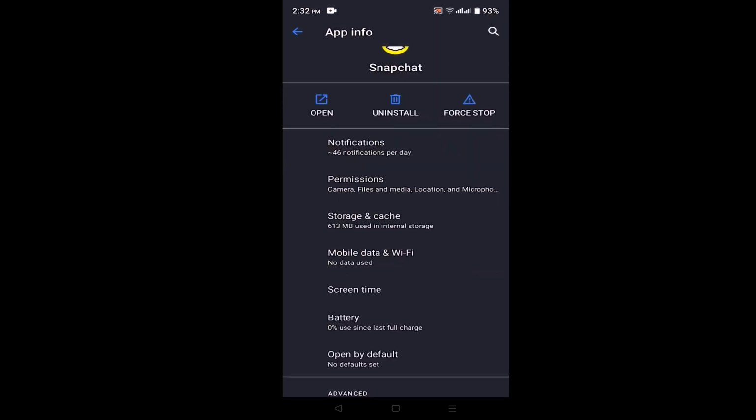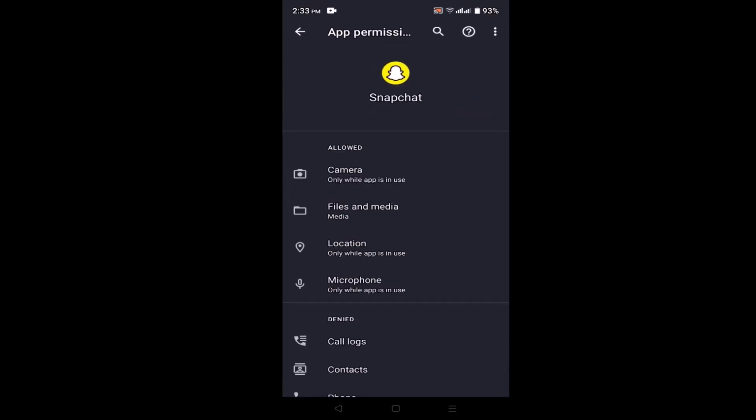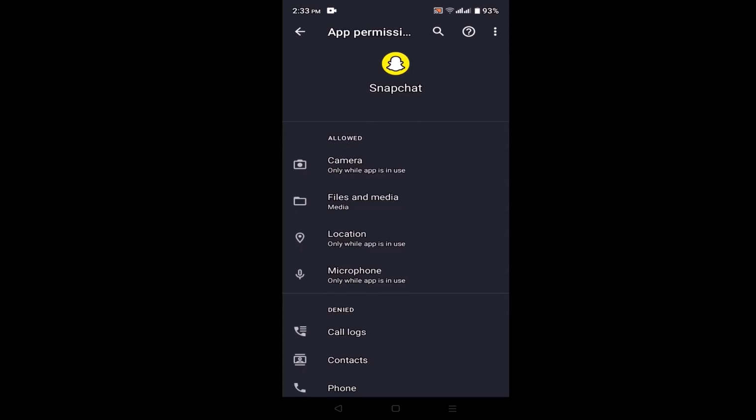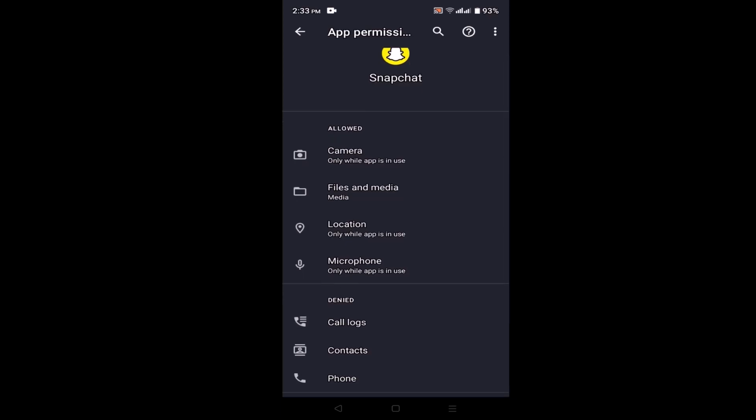On the same interface, instead of storage, you need to click on permission. If Snapchat is not working, then another reason might be the necessary permissions. If you have not enabled the permissions, then it might be one of the reasons why your Snapchat is not working. So you need to make sure that these features are enabled, such as camera, files and media, location, and microphone, and you might be able to use Snapchat.